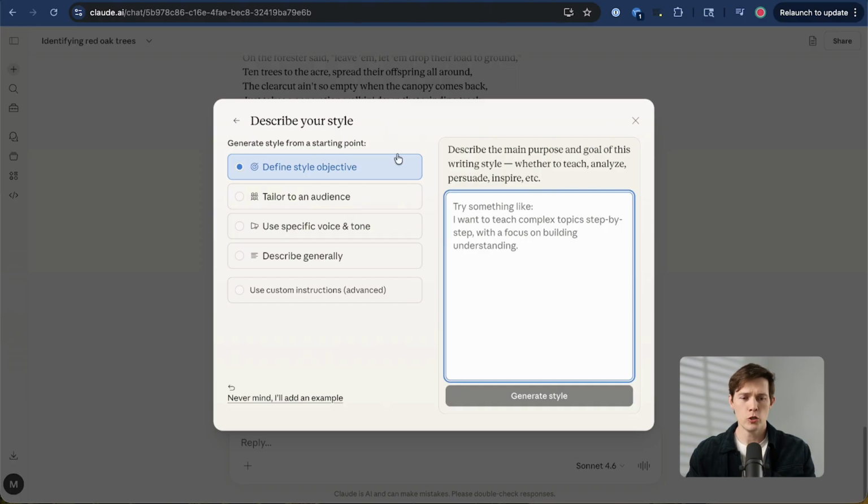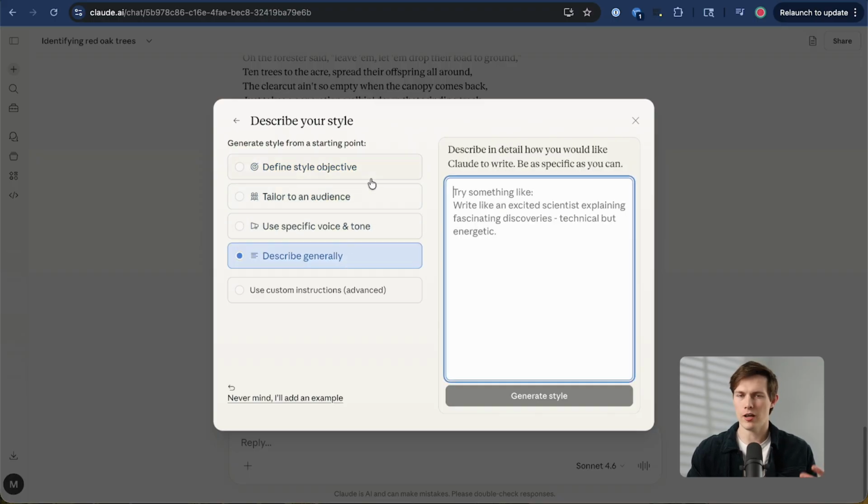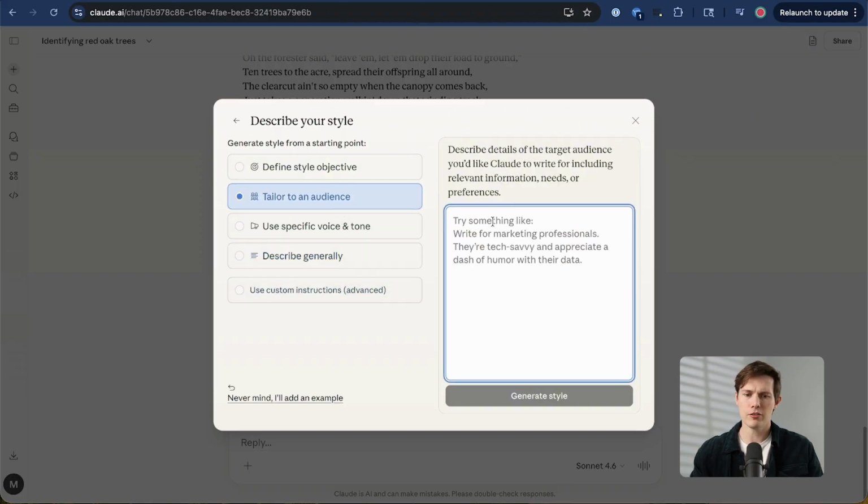When you're describing the style, you've got some options on the left. You can just straight up describe the style. You could tailor it to a certain audience. You could use a specific voice or tone, or again, you could just kind of generally describe what you're looking for. They also have advanced instructions down here, but let's say you're tailoring to an audience.